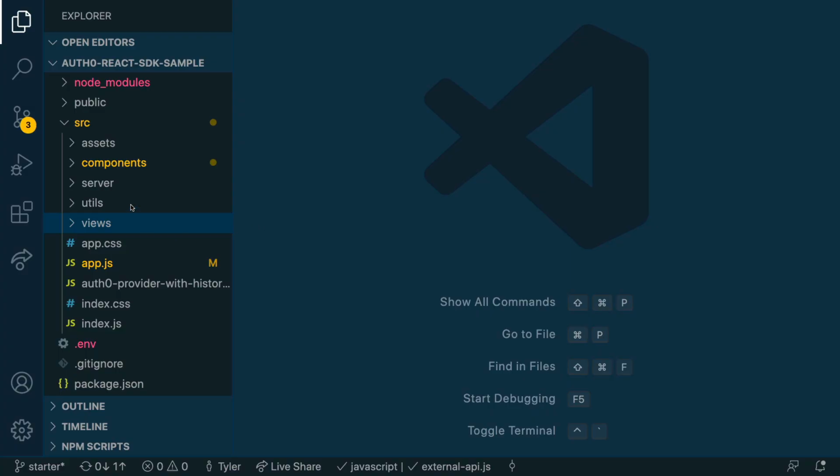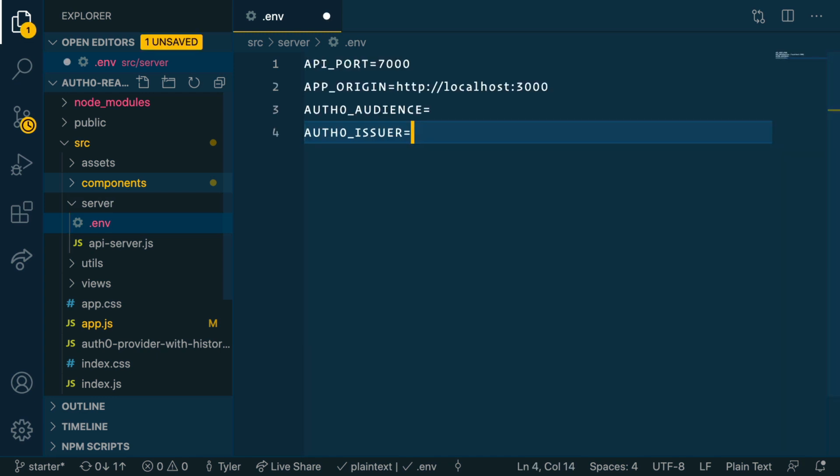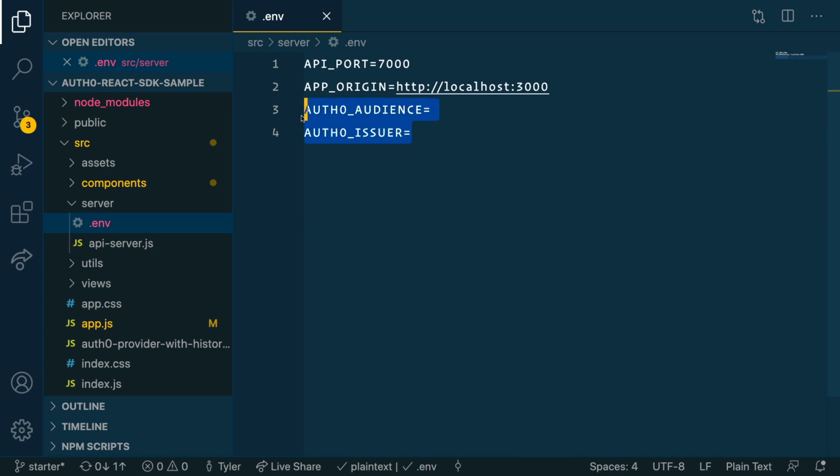Let's create a .env file within the server folder. We'll populate it with the following keys. Now we need to head over to our Auth0 account and register a new API. This is where we're going to get these last two values.